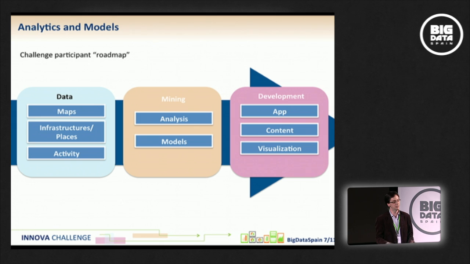We have had, at least this morning and this afternoon, many talks about the technicalities of how to store data, how to query data, how to request data. But my expertise is about how to get value from the data and how to build analysis and models, which I think is where the value is in the data. And the final part is I'm going to show you how to get from this mining of the data, this analysis and models, to the main tracks, which are application, content, or visualization.